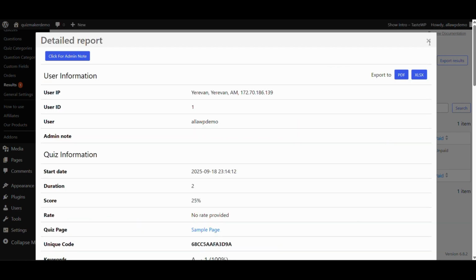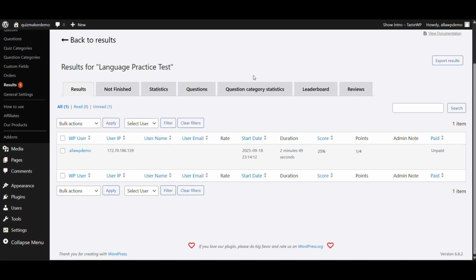So that is how you create a language practice test using QuizMaker.